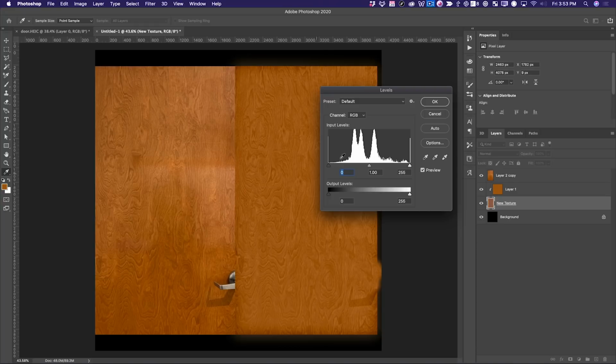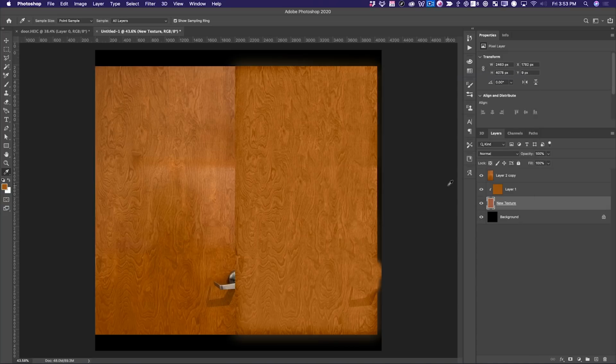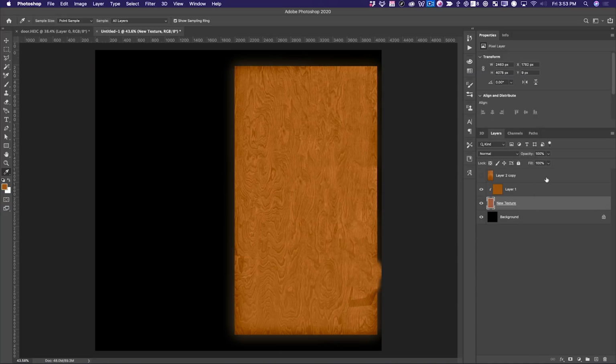And I'll run a levels effect on it to try and bring a little bit more contrast to it. And there we go. This feels a lot closer to the original door. So I'm going to say good to go. Let me turn off the original. Now, we still have a problem. This is a 4K texture, and we don't have 4K of texture, do we? No problem. Here's what I'm going to do.